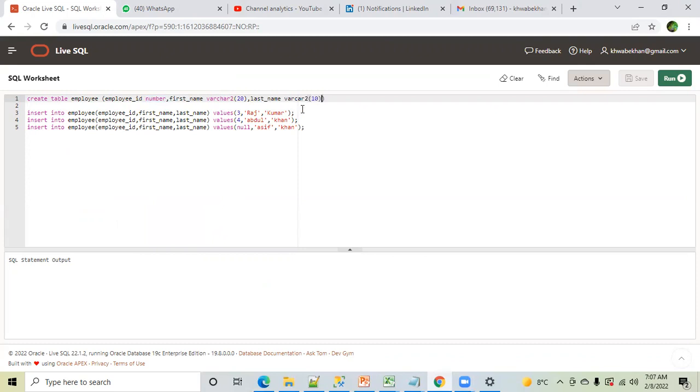So this is the syntax of creating a table. The table name is employee, and employee ID, first name and last name are the 3 columns, and these are the data types. Number is the data type of employee ID, varchar2(20) is the data type of first name, and varchar2(10) is the data type of last name.